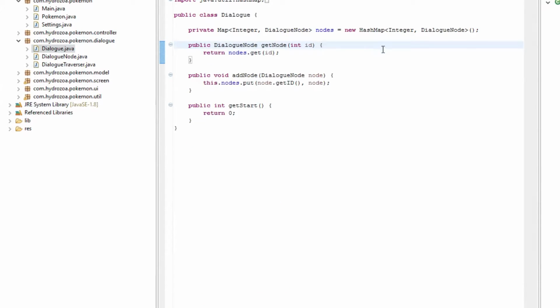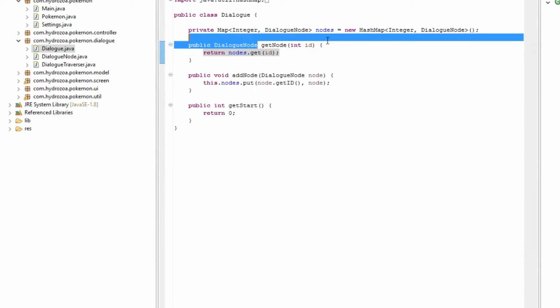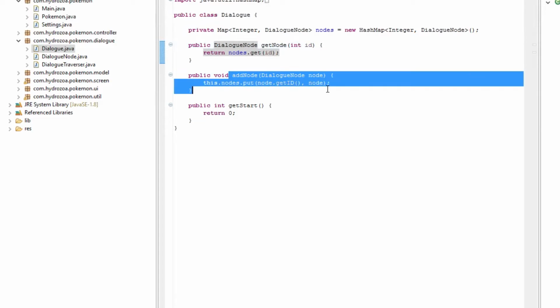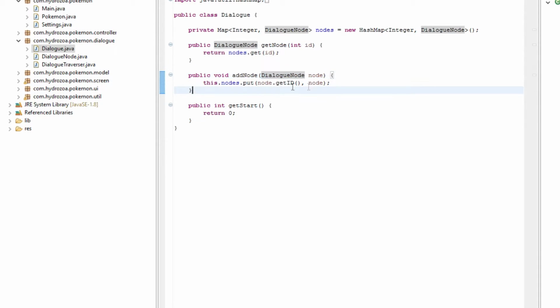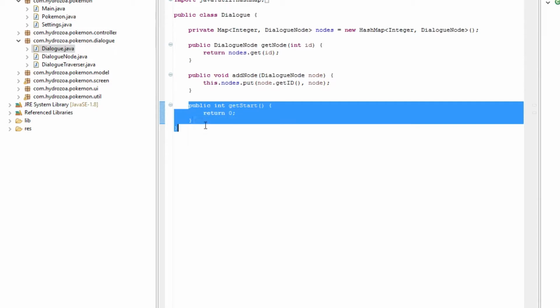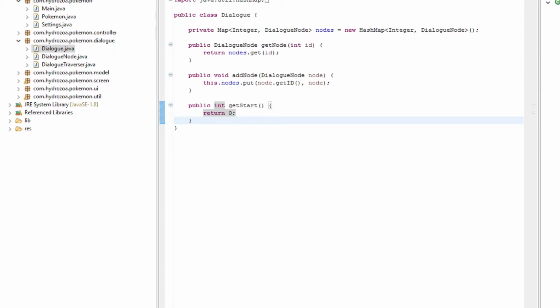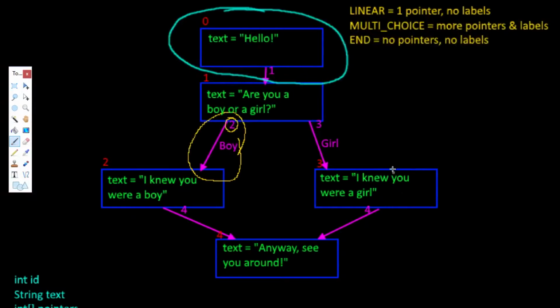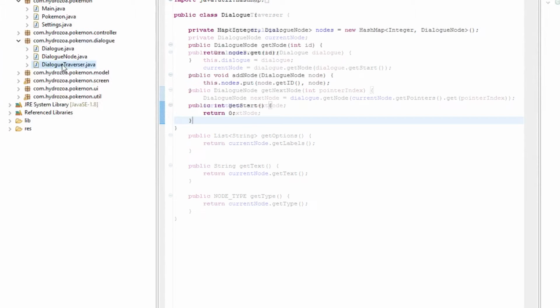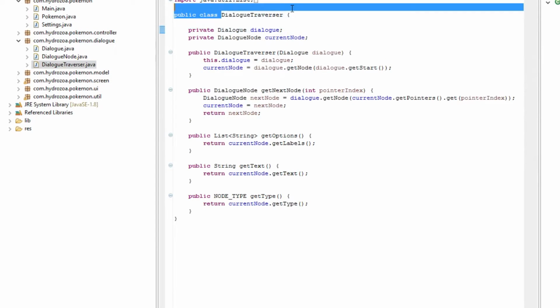We can take a look at the dialog here. It's just a map, and we can get the node by ID, or we can add a node by specifying the dialog node, or we can get the ID of the starting node, and we'll just return 0 here always. Great. So now we need to expose an API that allows us to easily walk this structure that we've created. And for that, I give you the dialog traverser.